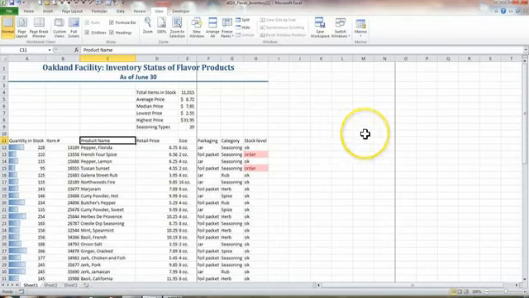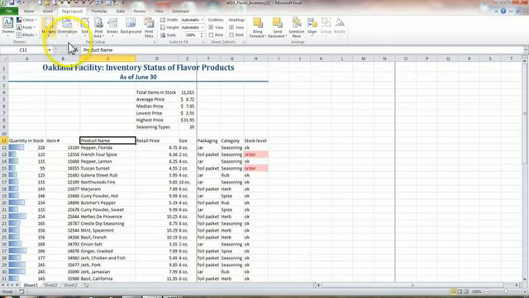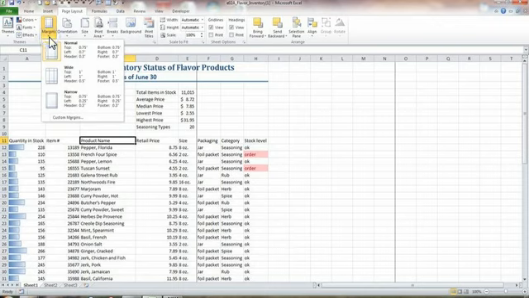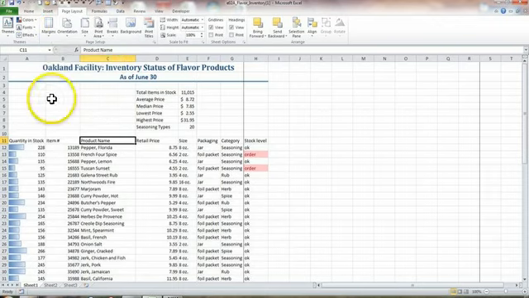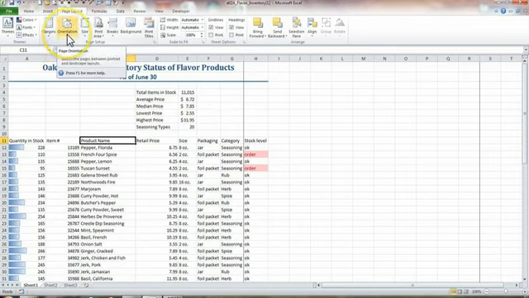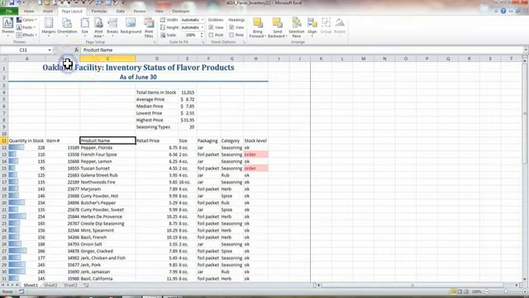Next, we're going to prepare this document for printing. Okay, what we're going to do first off, we're going to go to the Page Layout tab, go over to Margins, change those margins to Narrow, Orientation, Landscape.